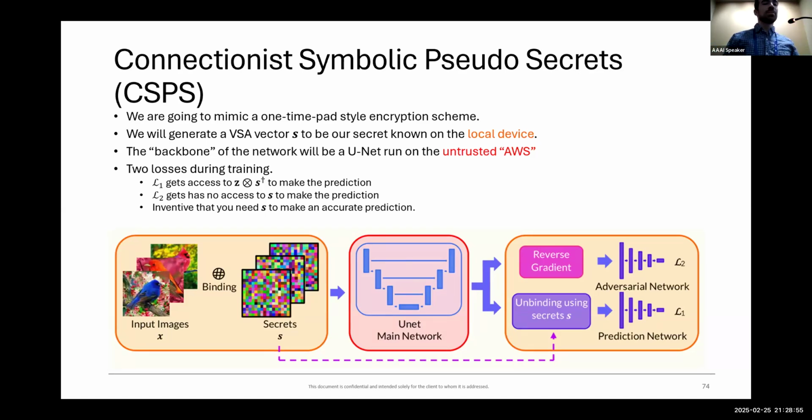Otherwise, there's no point. For our second loss, again, a small network is going to make the prediction, but we're going to change the sign of the gradient. So if the model is able to successfully extract information to make a prediction without the secret, it's going to alter all the weights of the network in the opposite direction of being able to do that in the future. So we're simultaneously training it to require the secret to make the prediction, by being unable to make the prediction when it does not have the secret.